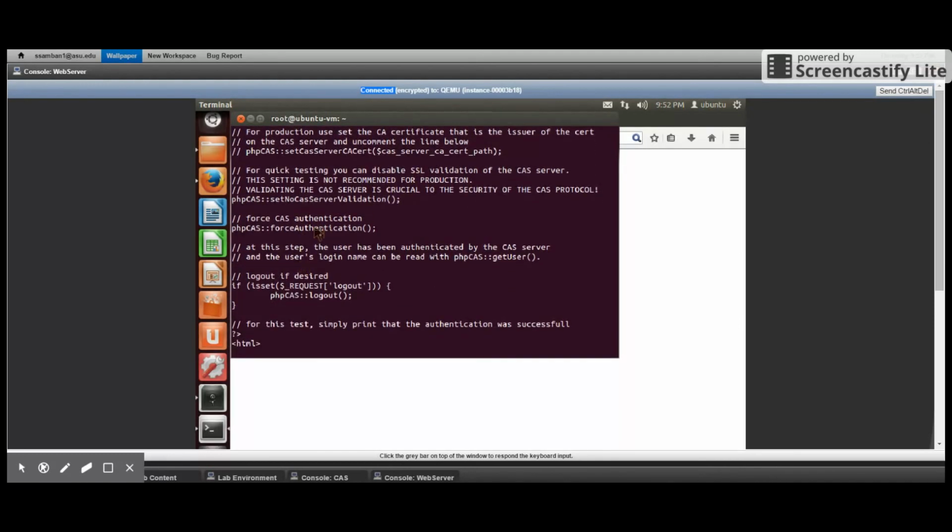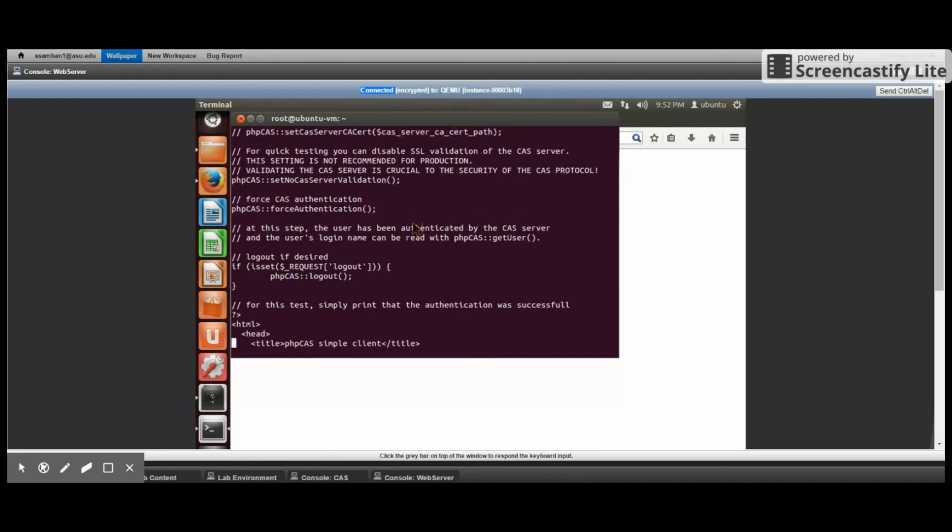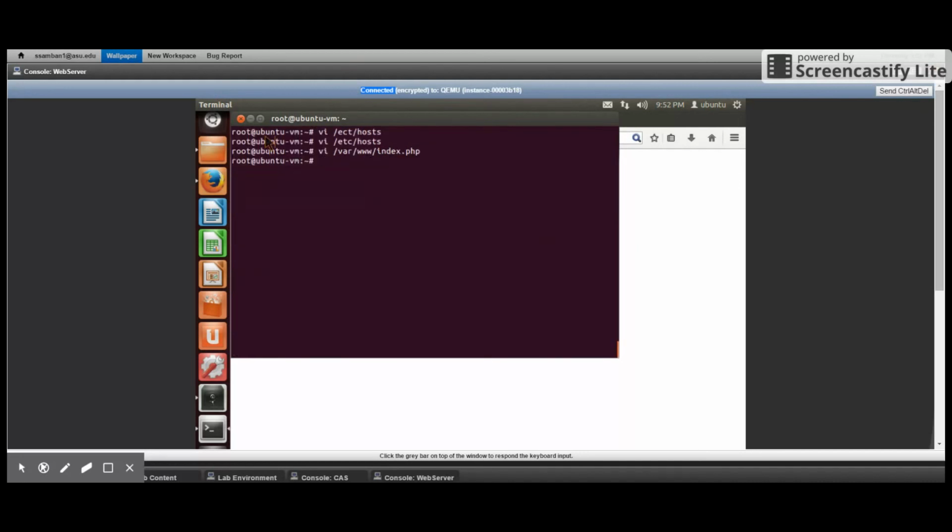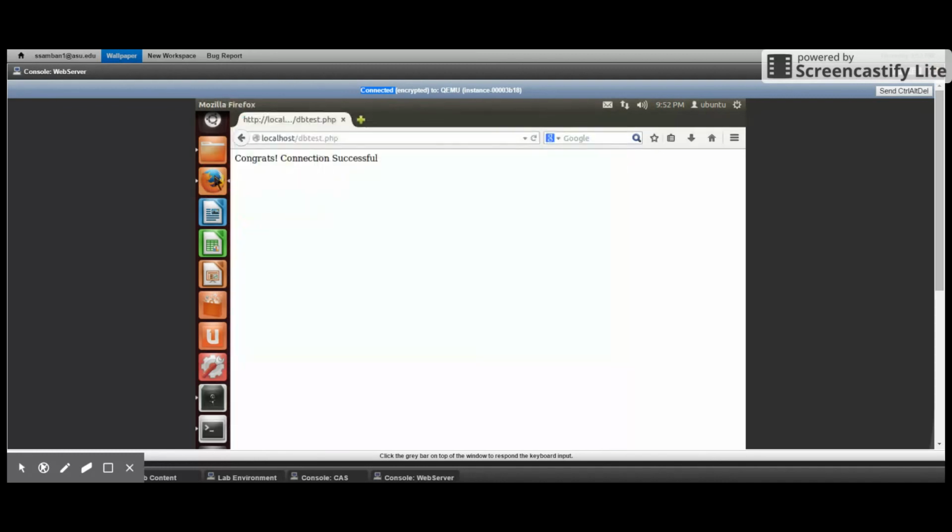Once this file is loaded, the force authentication makes sure that it connects to the CAS and contacts the central authentication server where the user logs in, and then a ticket is created, and it comes back to the program. So the force authentication with the ticket makes sure that it does the validation. So we are going to check that.